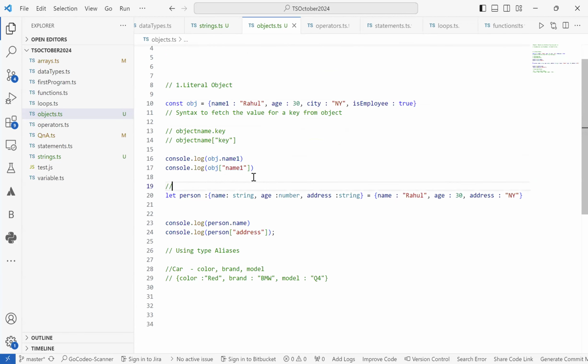That is known as the literal way, where we just declare a variable and assign the value to the variable. Here we have assigned the value as an object, which is a combination of key and value pairs inside the curly braces. This is exactly similar to how we declare it in JavaScript as well.